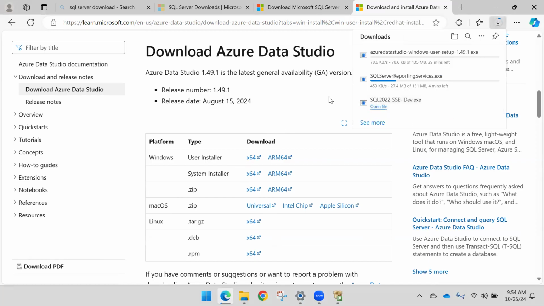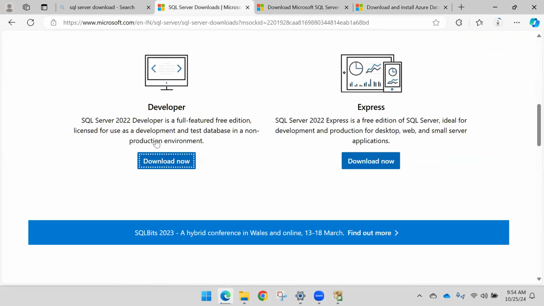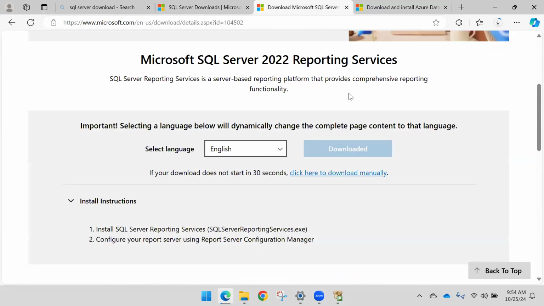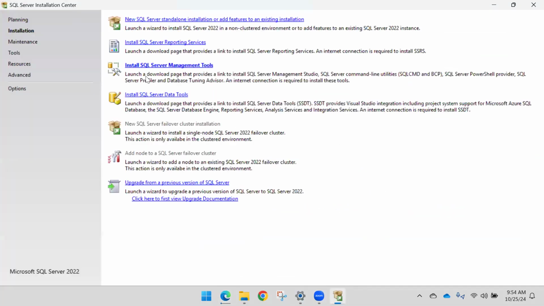Like this, you have to download the tools to install Reporting Services. Similarly, you may come across installing Analysis Services. Reporting Services we saw, right? But to use all these SSIS and SSRS from Visual Studio, you need to install the data tools for that. So you can click on this SQL Server Data Tools link.